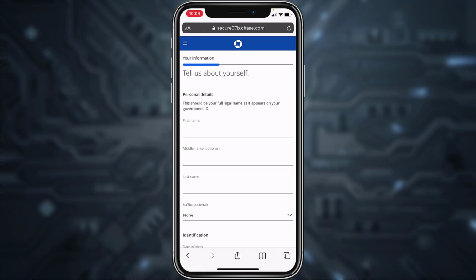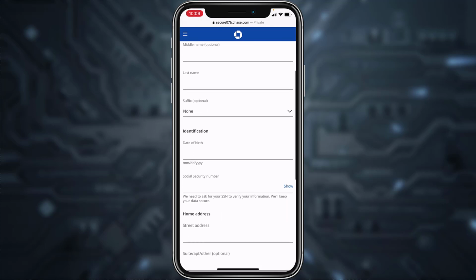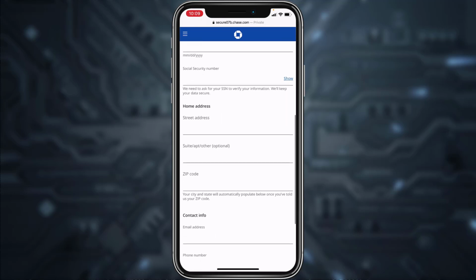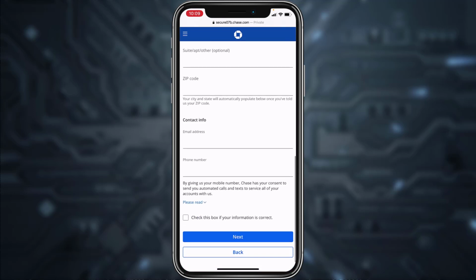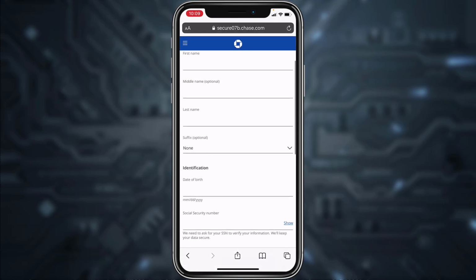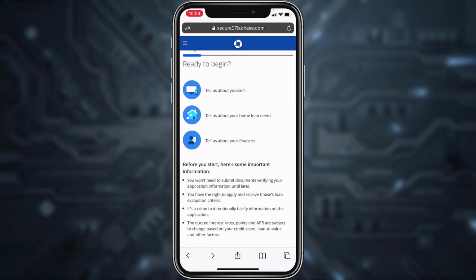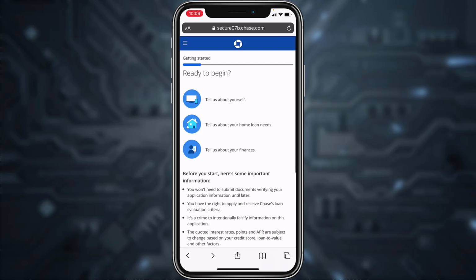And here you'll have to enter your details such as your first name, last name, your date of birth, social security number, home address, contact information such as email address and phone number. After that, tap on the box in front of check this box if your information is correct and then tap next. After that, once you've followed all the steps provided to you, you'll have successfully applied for home loans or mortgage in Chase Bank from your mobile device.